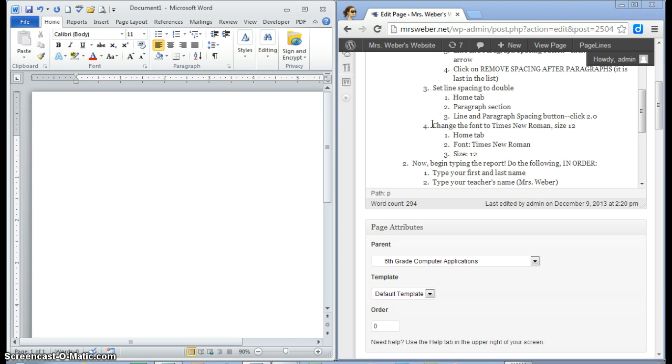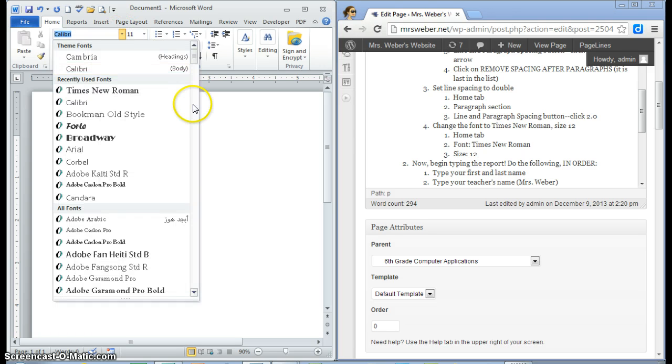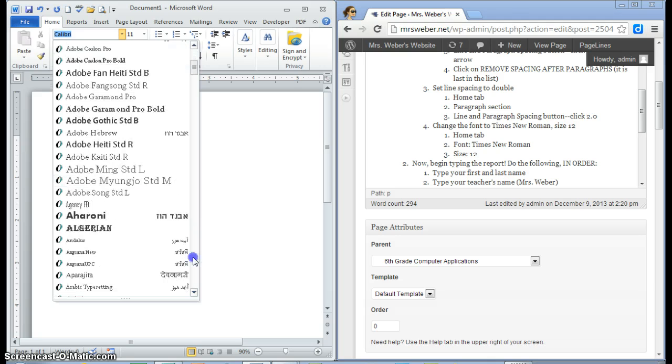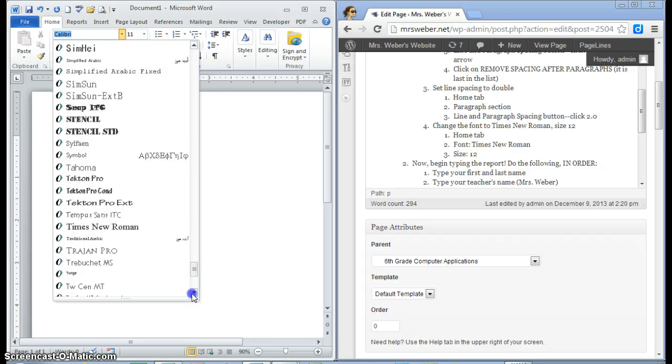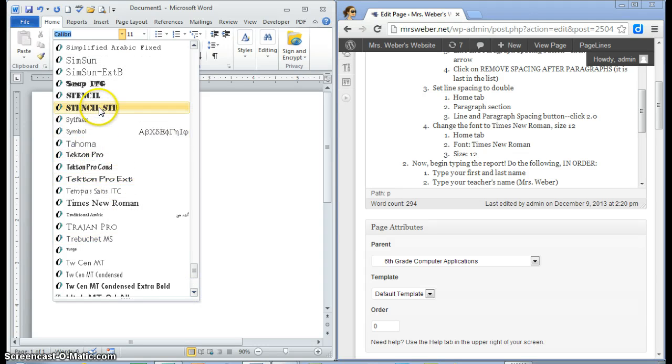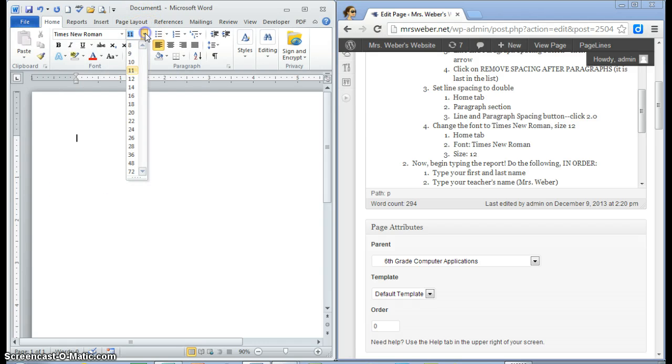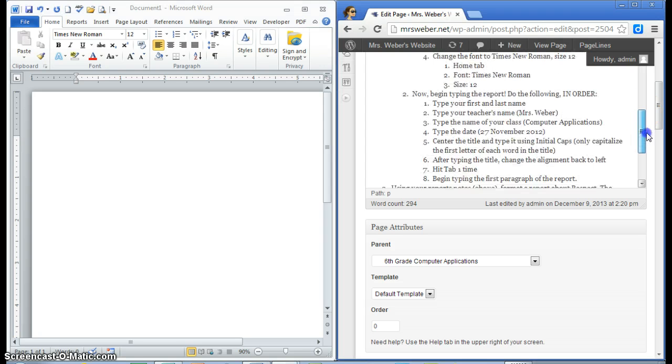Last thing to do before you begin to type is change your font to Times New Roman size 12. Click the Home tab for that. Font, Times New Roman, size 12. Here's the font. It's all in alphabetical order, and Times New Roman will be toward the bottom by the T's. Right here, and then size 12. Okay, and now finally, we're here.